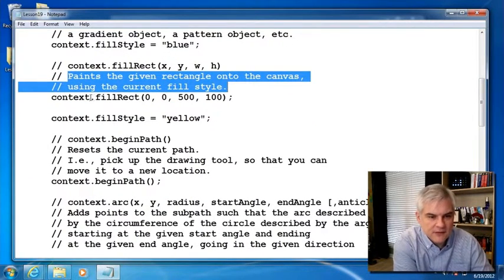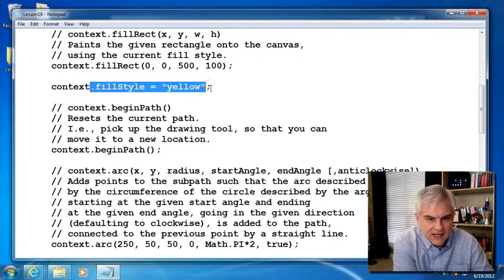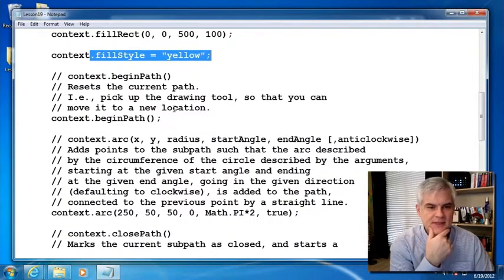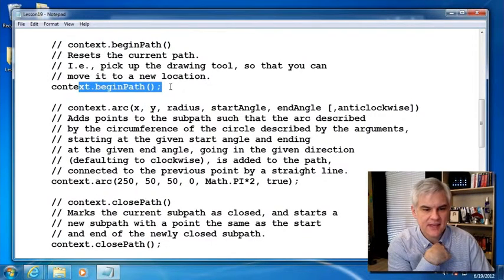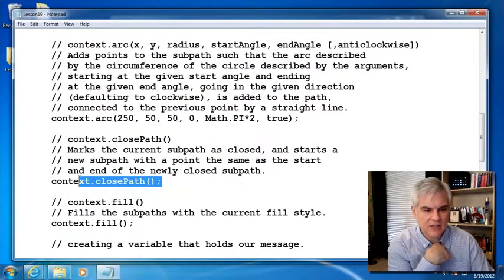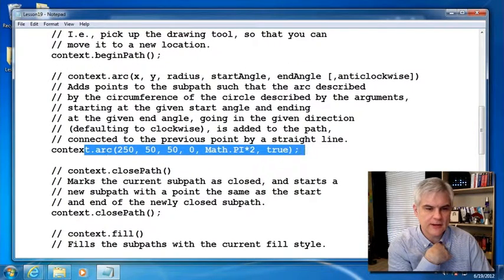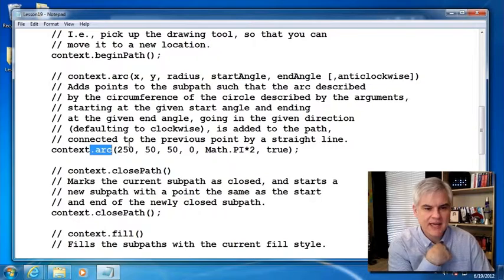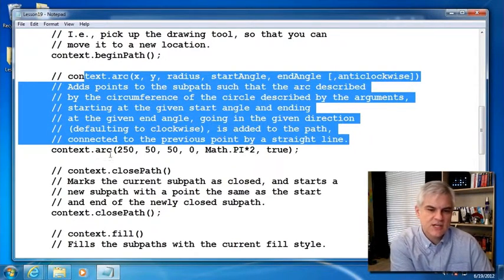Next up, after I've filled a rectangle, I'm going to reset and begin creating that yellow ellipse or circle. And the way that I'm going to do this is set the context fill style to yellow, so I'm resetting the color from blue to yellow, and I'm going to begin a path, and then you'll see at the very end here I close the path. In between those two statements, I'm going to create a circle by calling this arc method. And you can see I've added the text from the specification.